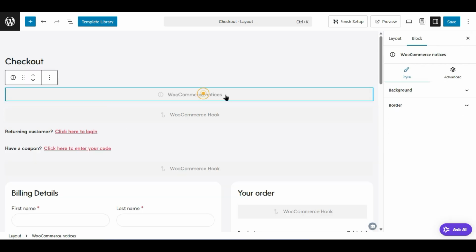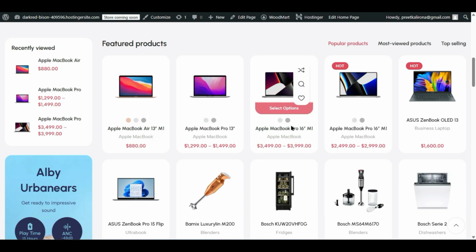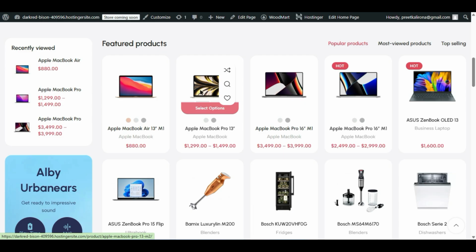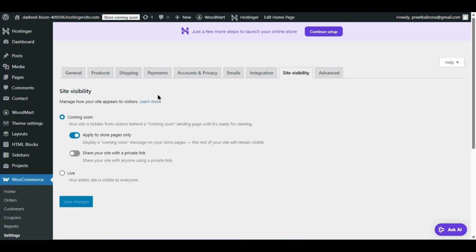If we click here, first option, WooCommerce notice, if I review this checkout page, we will be able to see it here. So what we are going to customize. So let me choose any product, and we will go to checkout option. Buy now. So this is our store, coming soon. We have to make our store live, so we will be able to check our layouts. By default it's coming soon.